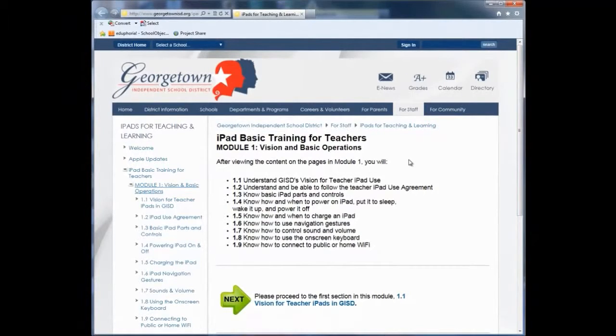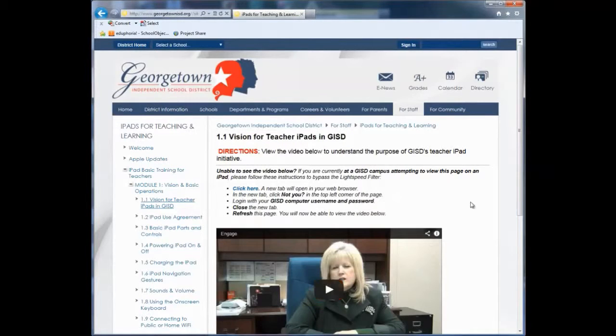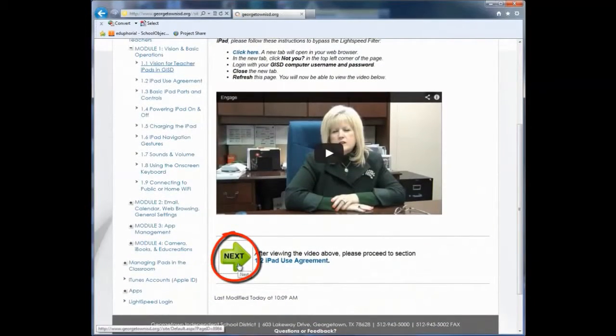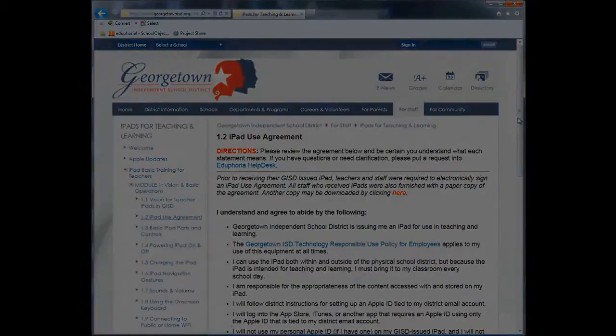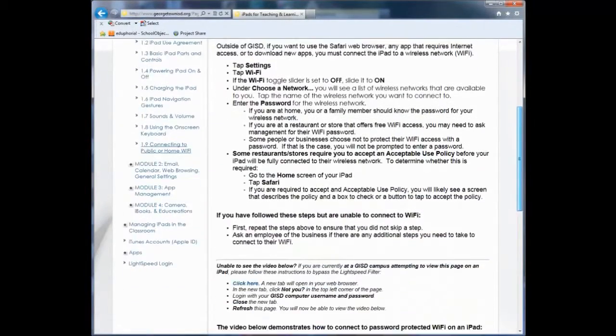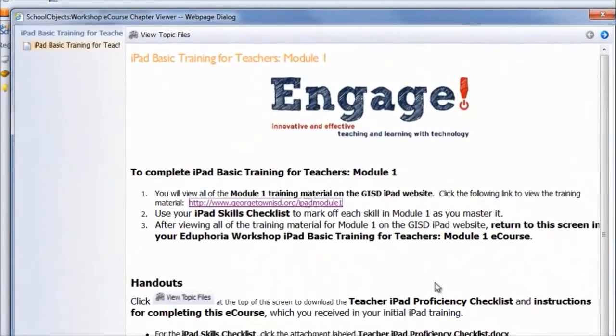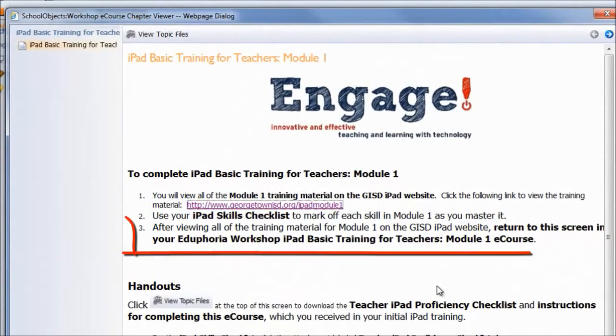So the iPad website opens in a new window. You'll read each page. Some pages have a video on them, and after you've completed the content, you click the green Next arrow at the bottom. You'll continue to watch the content and click the green Next arrow. The last page of the training has a red stop sign. When you get to the last page, you can close the website and return to Eduphoria Workshop to finish up.